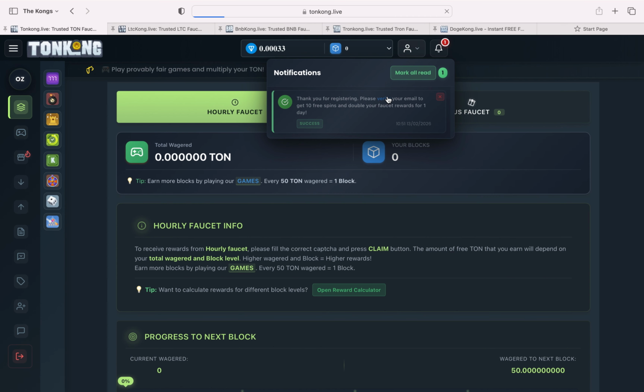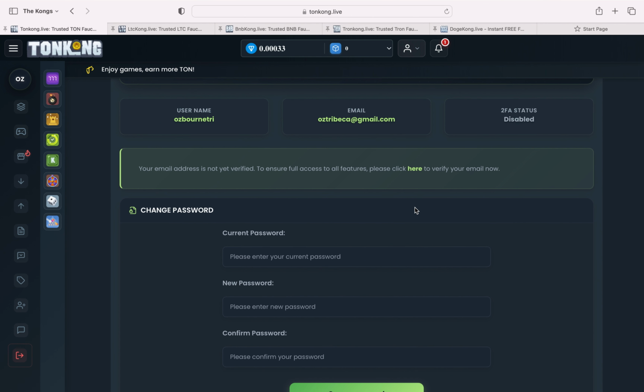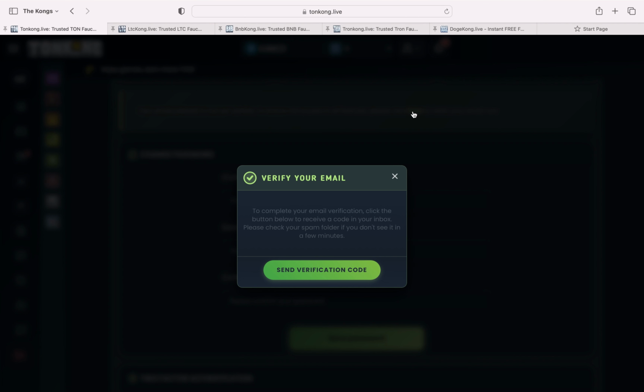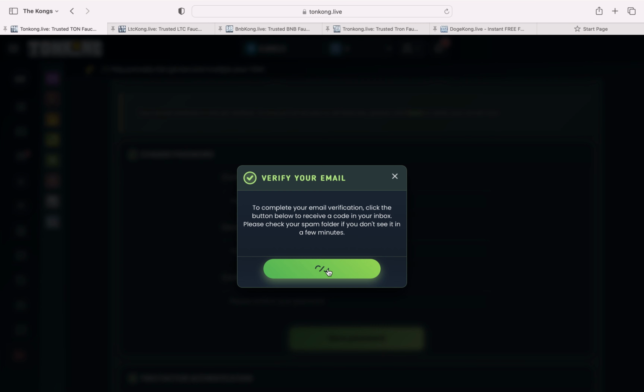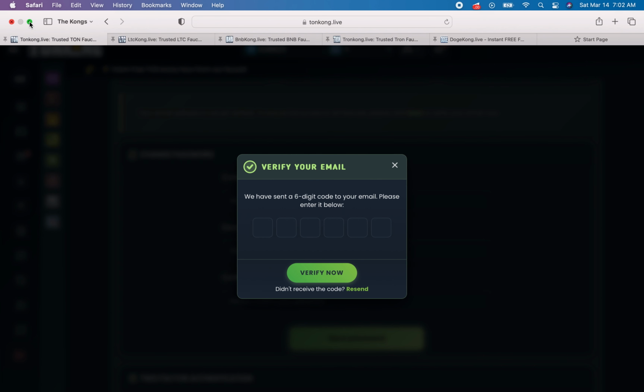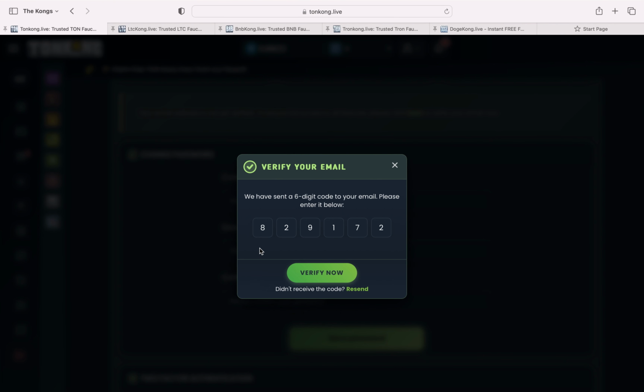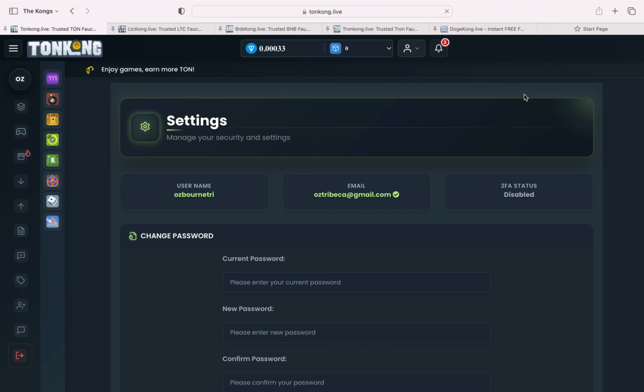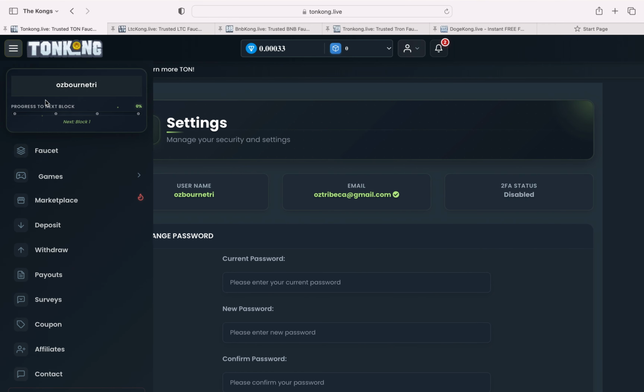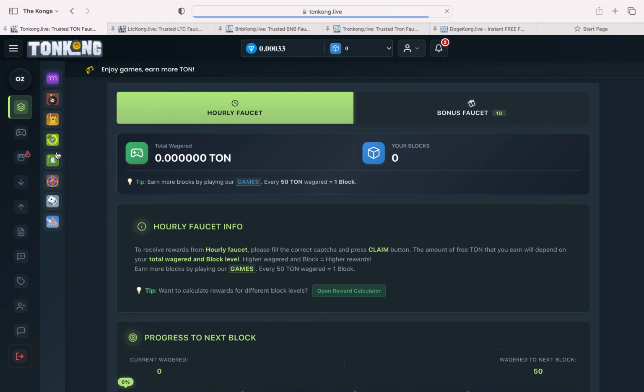Next, go to the top of your dashboard and select the notification bell. Choose Verify your email and enter the code they send to your mail. Great, now you can get 10 bonus rolls for free. Go back to Faucet and choose Bonus Spins. Now roll out all your free spins.